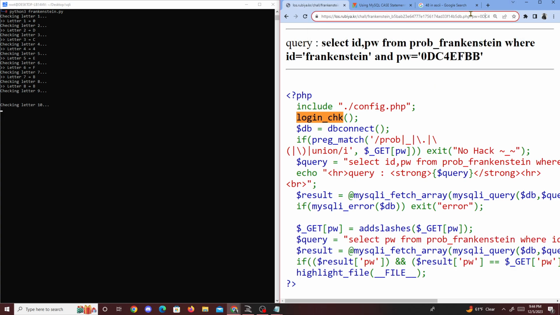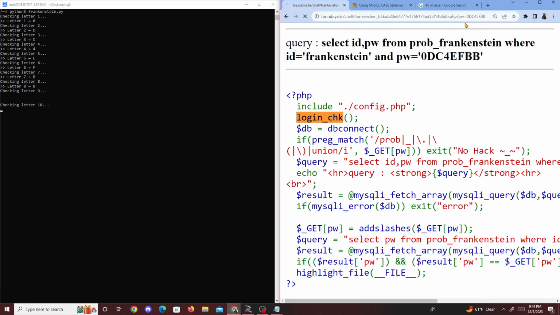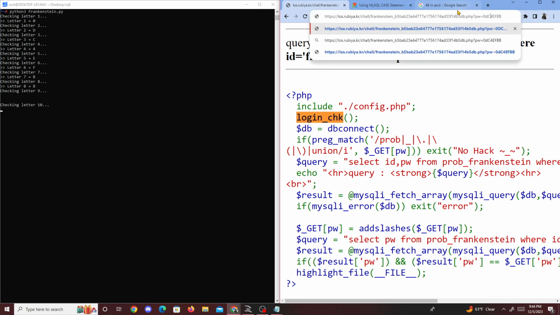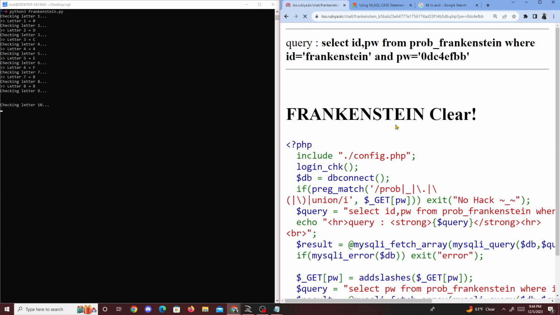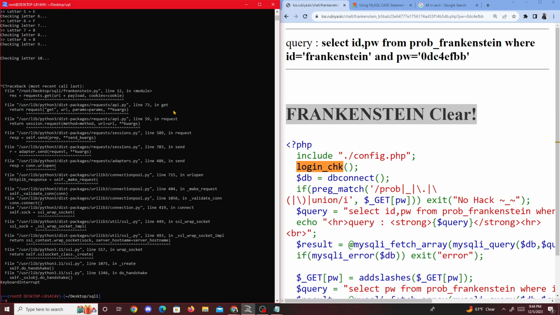Okay, so that didn't work, so it might be lowercase. So we'll change this to D C C E F B B. Oh wait, what the hell? Oh, I think it's because it recognized D C E F B B, and we get Frankenstein clear, which passes our test for the most part. And yeah, that was about it for this challenge.